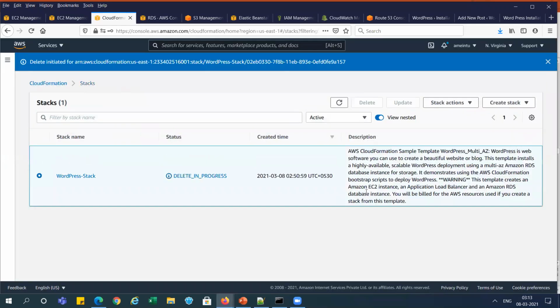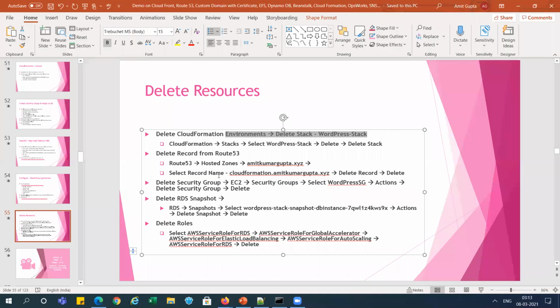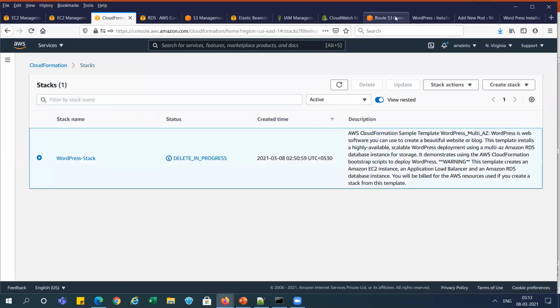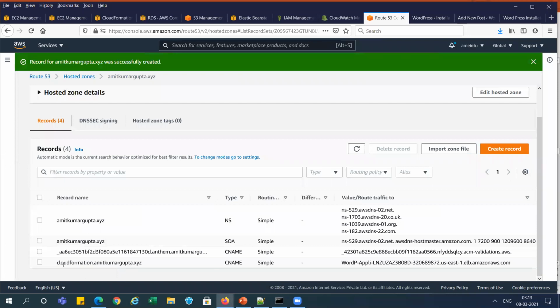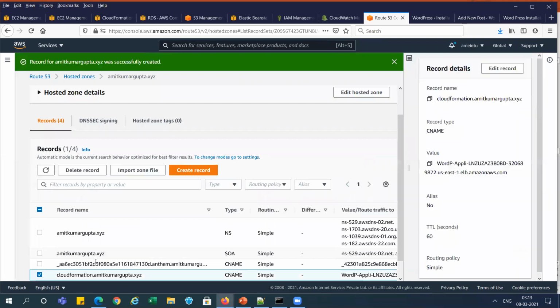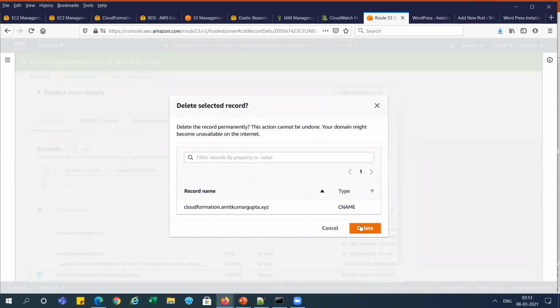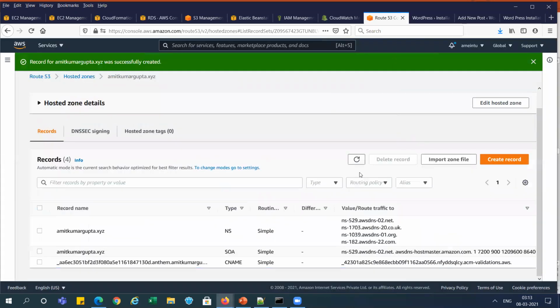Deleting the stack will delete all those resources which are associated with this stack, right? So deletion will take some time. Deletion is started, right? Now we will go and delete the things from Route 53, which we have mapped in the record set. So this is what we have mapped, right? So I'm deleting this from Route 53 and delete it, right?